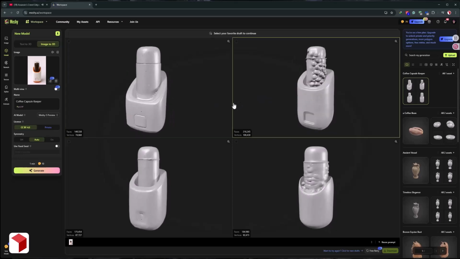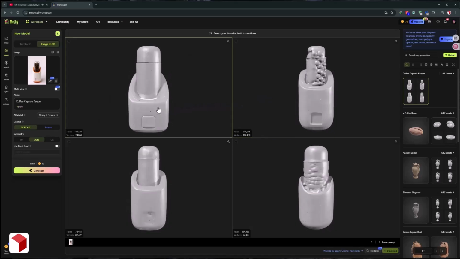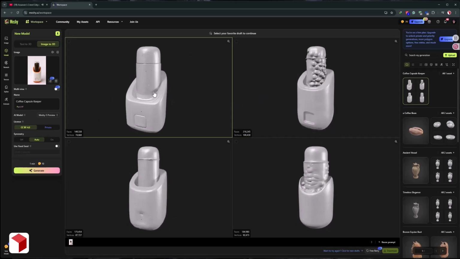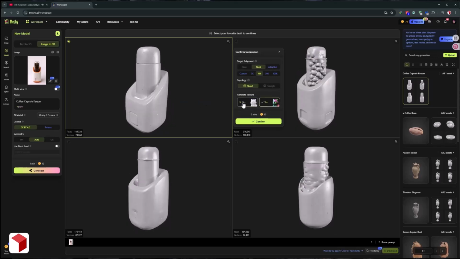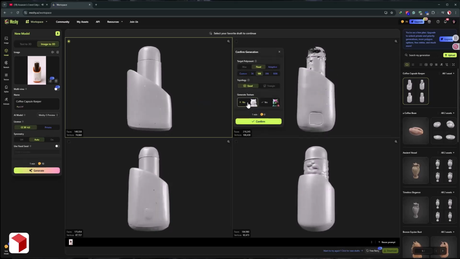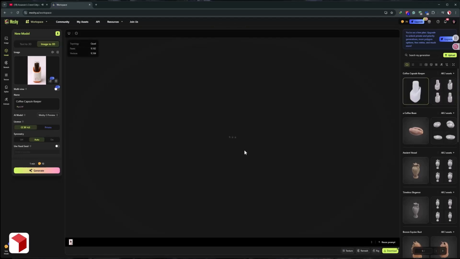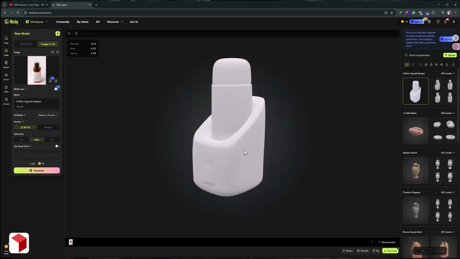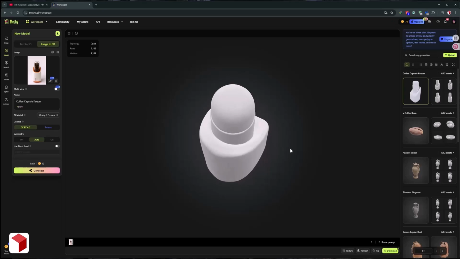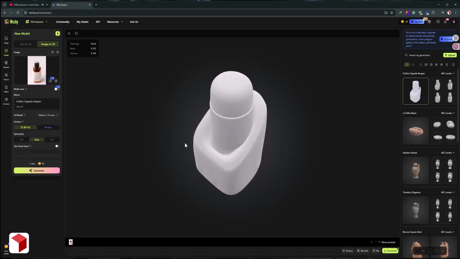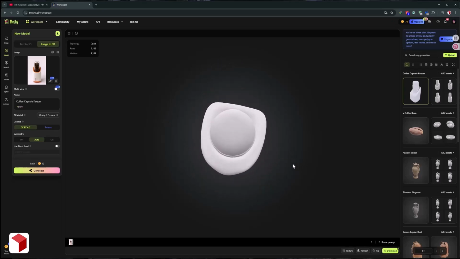It gives us 4 alternatives. We choose the best one from our point of view, the one that's most complete. We don't need texture, so we choose the no texture mode. We also can't change the rest of the parameters because our version is the free version, and we click confirm. After clicking confirm, once the model is ready, we rotate the model a bit and we can import this model into 3ds Max and use it there.